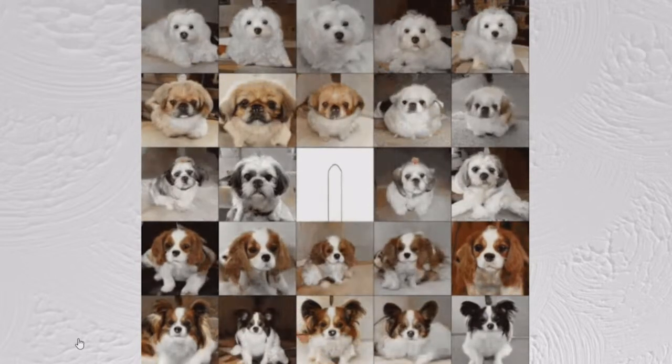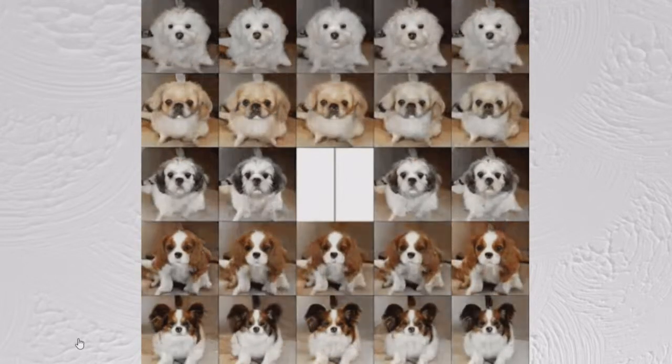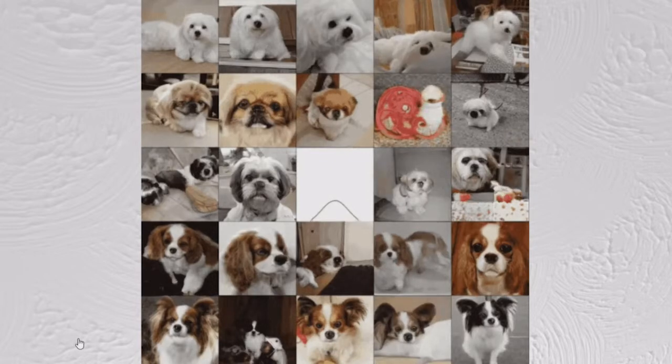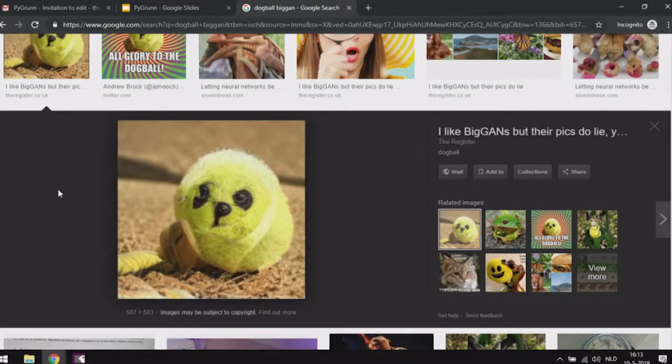I think the BigGAN authors initially published results on Twitter as well, and one very famous one is, wait a second, if I can show you, the dog ball. Yeah, there it is, the tennis ball dog. So sometimes you get these weird artifacts, and it just depends on the quality of your network.